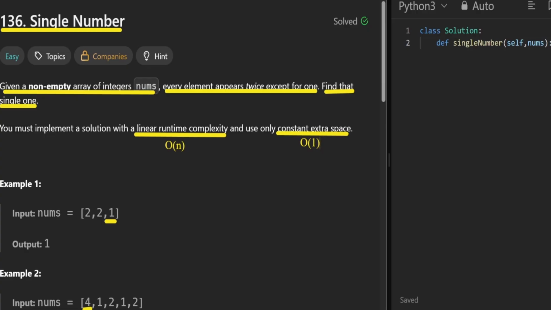Let's quickly look at the XOR bit operation. 1 XOR 1 equals 0. 1 XOR 0 or 0 XOR 1 equals 1. 0 XOR 0 equals 0.